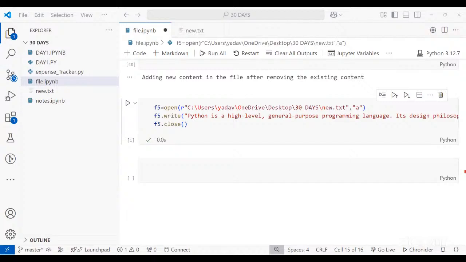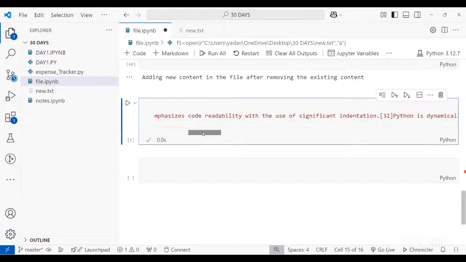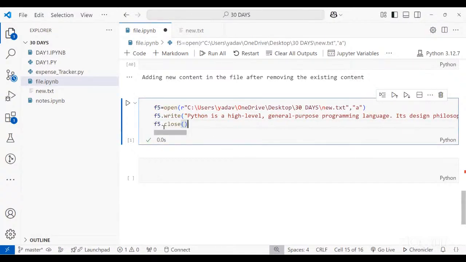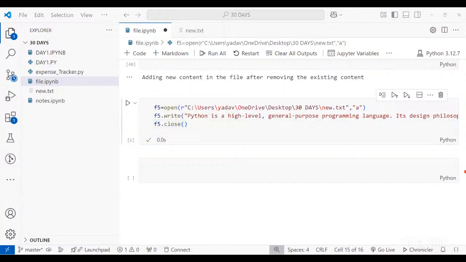Okay, so let's get started. In the last session, which was yesterday, we discussed file handling, what exactly file handling is, and how to work on any file, how to open it, how to close it, and the basic read operation we have performed. Now in this session also, we will be talking about file handling.